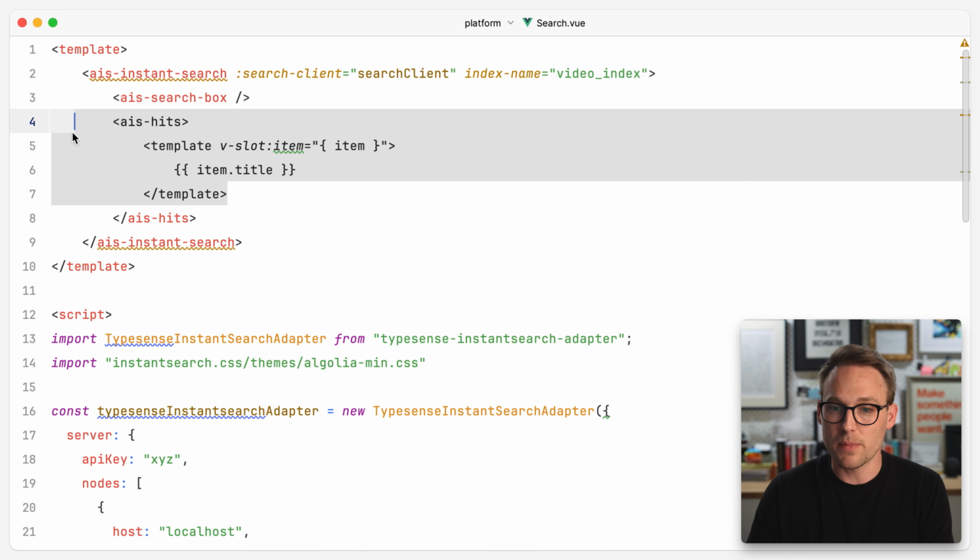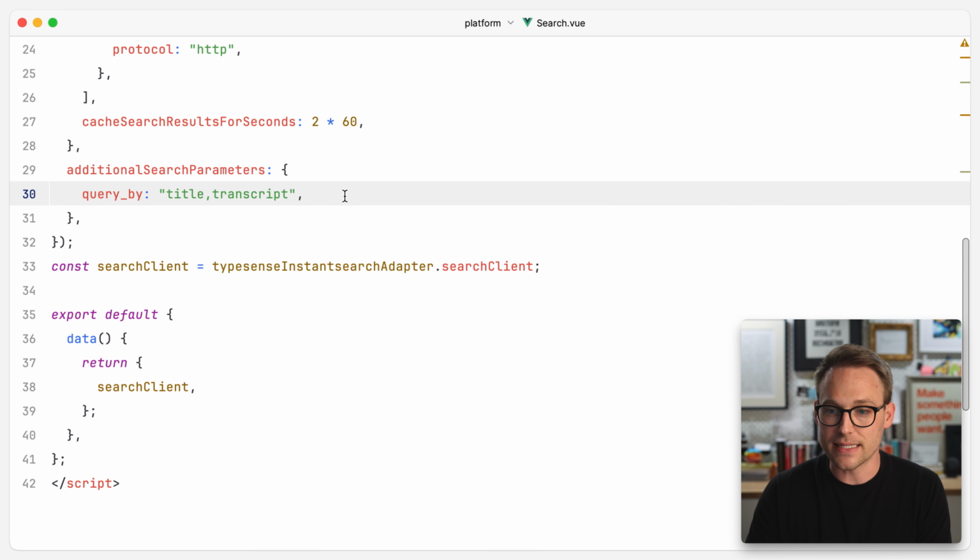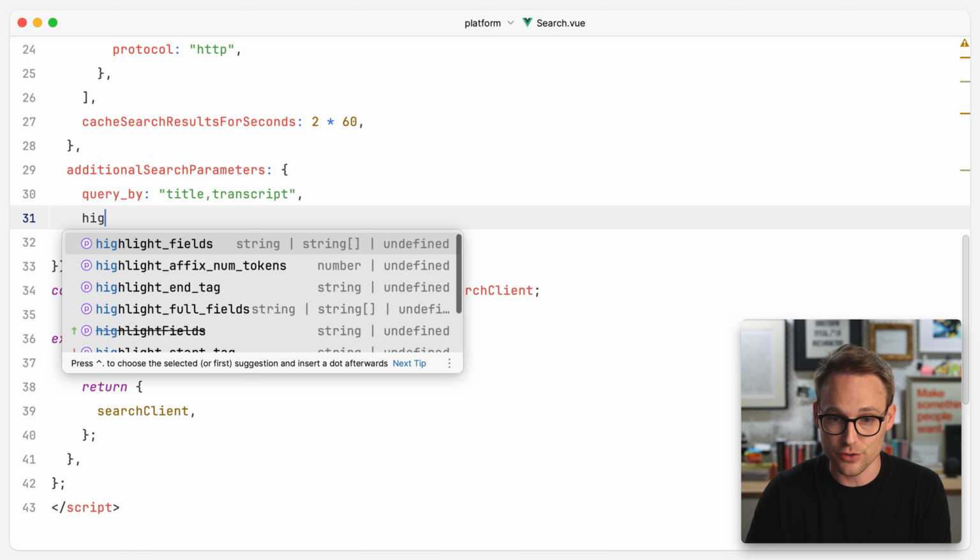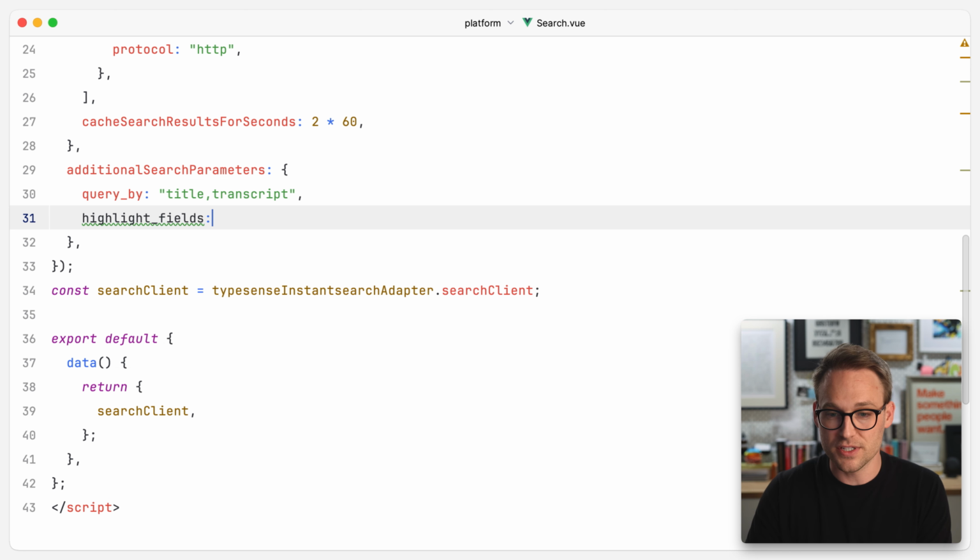The first thing, before we muck around up here, we need to come down here and send something additional to the server. So we're going to say highlight fields, and we're just going to say title and transcript again.